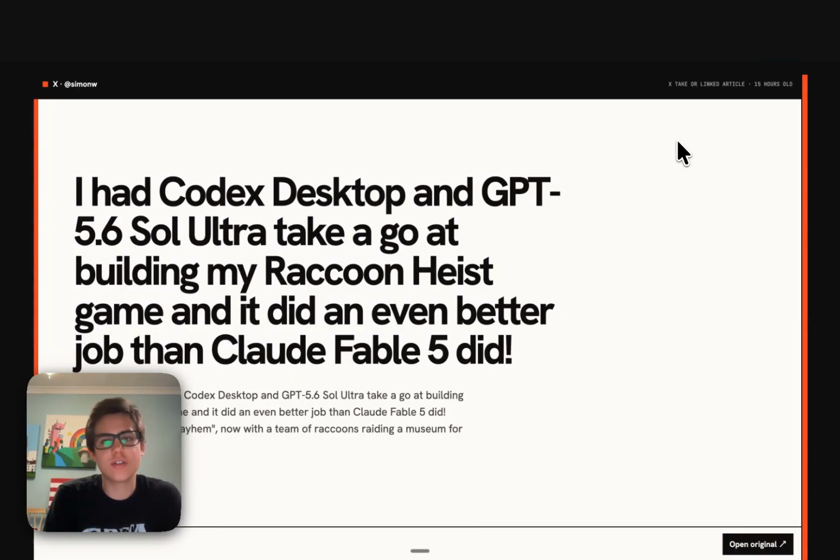But even better, I'd say, is using the combination of both 5.6 Sol and Fable 5, just having them work in the same system as we were discussing earlier, but working in each app individually.